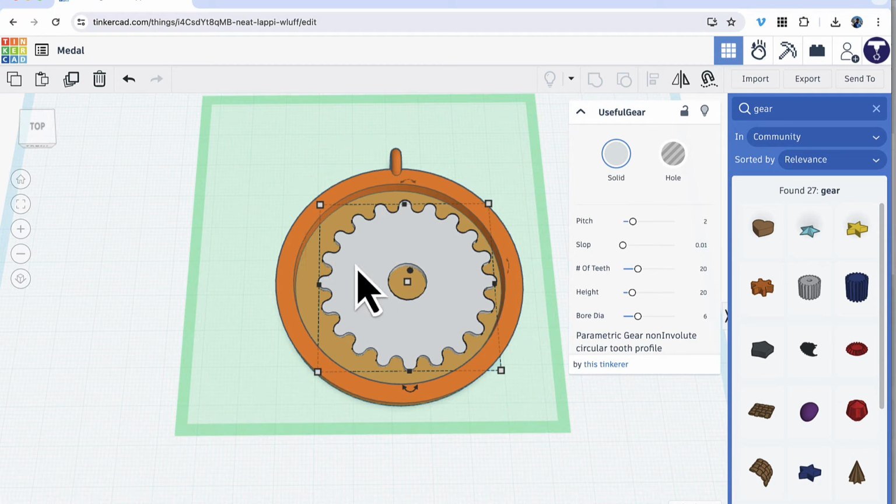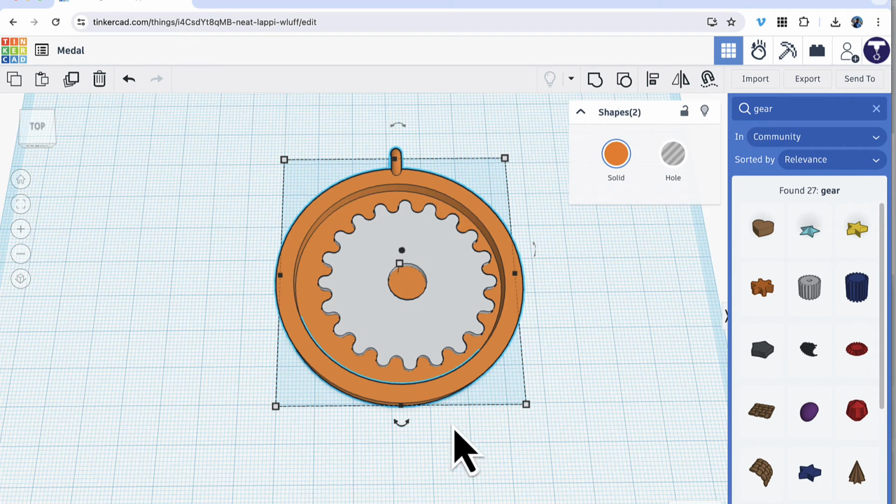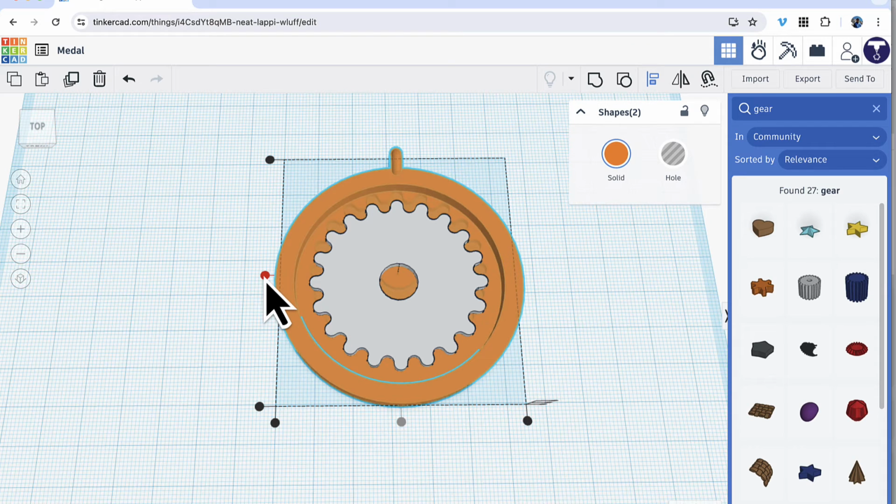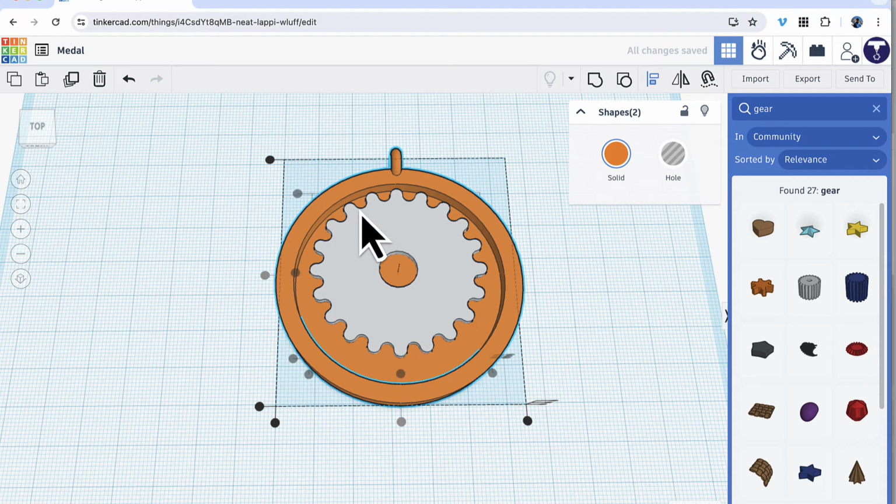Now I want to make sure this gear or whatever shape you use is in the center of the metal, so I need to use the Align tool. So I'm going to click and drag somewhere on the background, make sure I include the metal and the gear. So I have shape selected 2. Now I'm going to click the Align tool, and now I'm going to click the center circle here. Now if I click the center circle on this side, it's going to move it up too far. The reason that happens is because I have this little hook on the top.